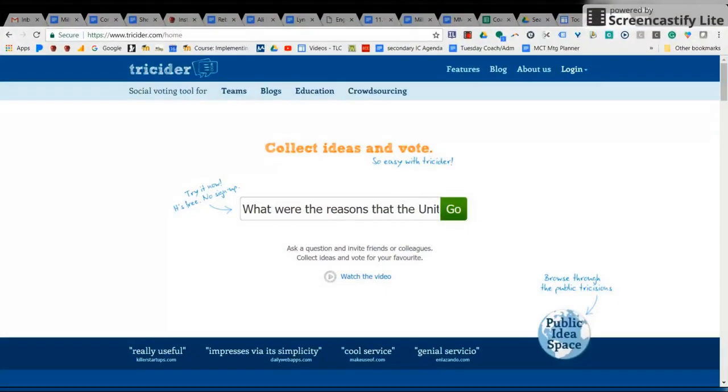Today we are talking about Tricider. Tricider is a brainstorming kind of application that will help your students or your teams, your PLCs, to agree on different things based on what you're working towards. So Tricider is a website, so you go straight to that website. It's tricider.com, as you can see up here.